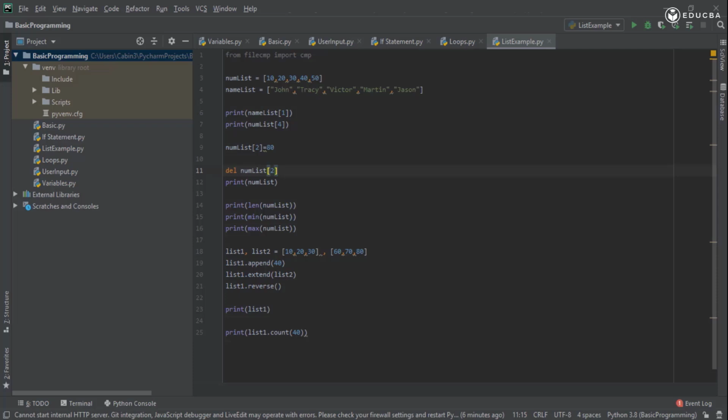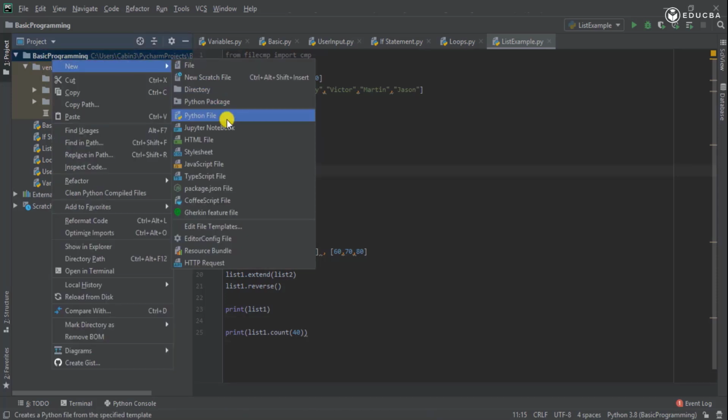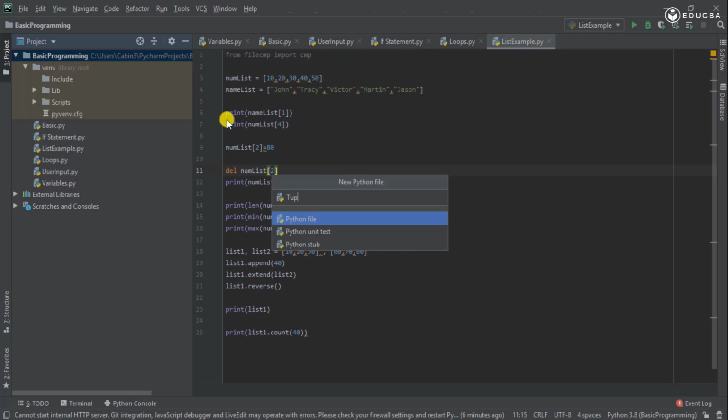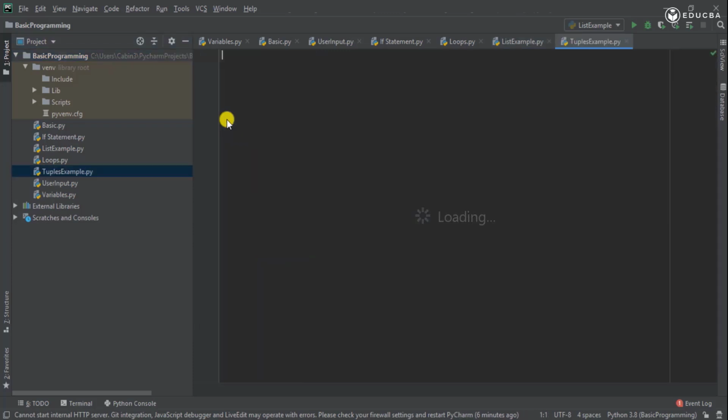Let's talk about tuples now. When we talk about tuples, it is similar to your list in Python. Let's create another file and name it tuples example. Tuples are similar to lists, but they are an immutable type of list. Immutable simply means that you cannot change the contents of a tuple.